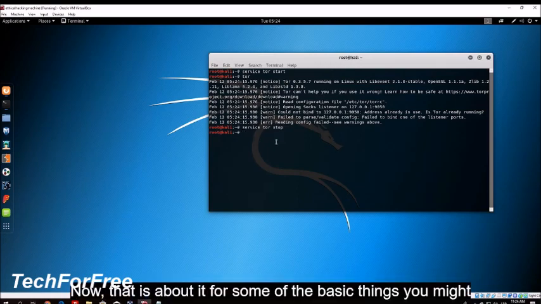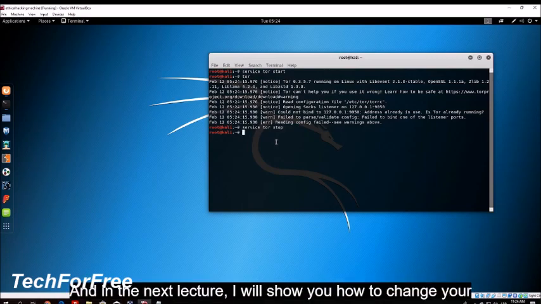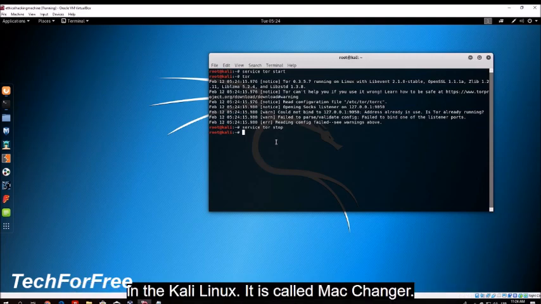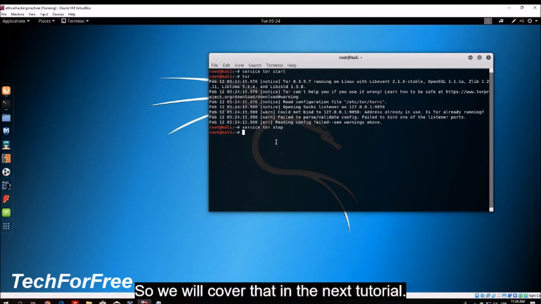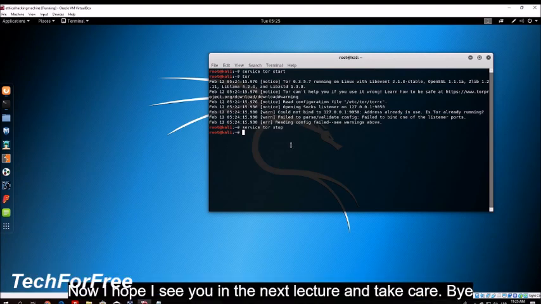That is about it for some of the basic things you might need in the future. In the next lecture, I will show you how to change your MAC address with a simple program that is already pre-built in Kali Linux. It is called MAC Changer. We will cover that in the next tutorial, and after that we will go on to the Google Hacking Harvester and Shodan. I hope I see you in the next lecture, and take care.